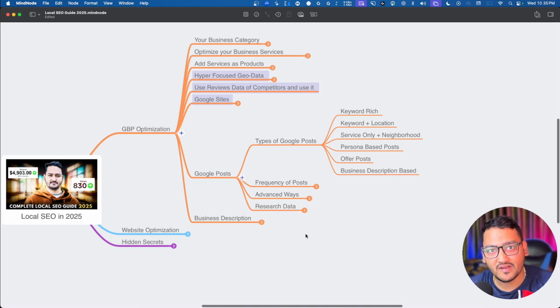So let's say you are running a business. When you keep adding photos and Google Posts, it sends a signal to Google that you are currently running this business continuously. There are multiple types of posts you can create.